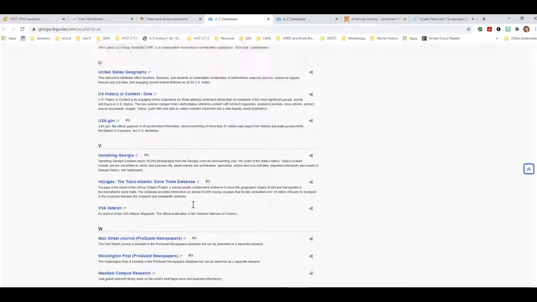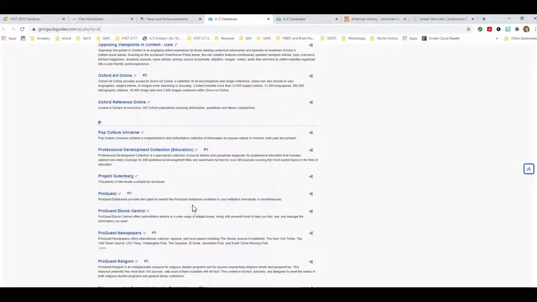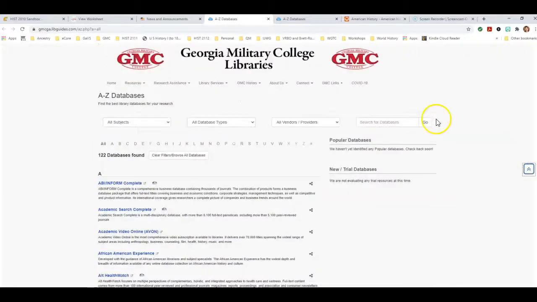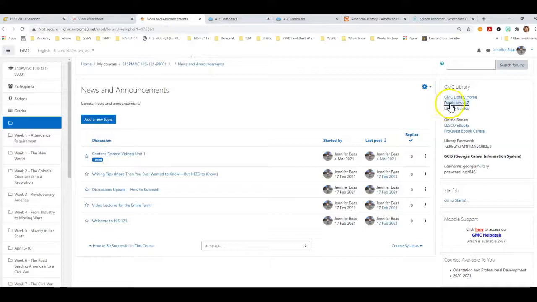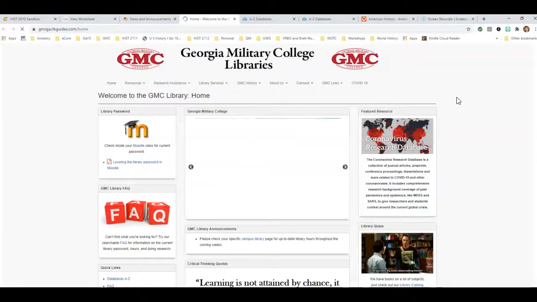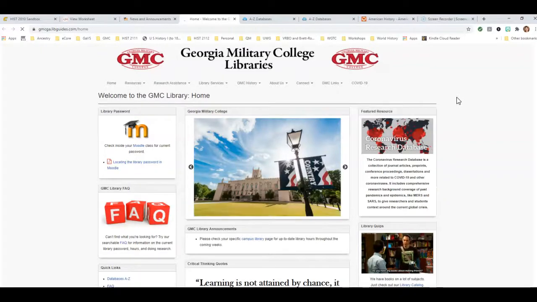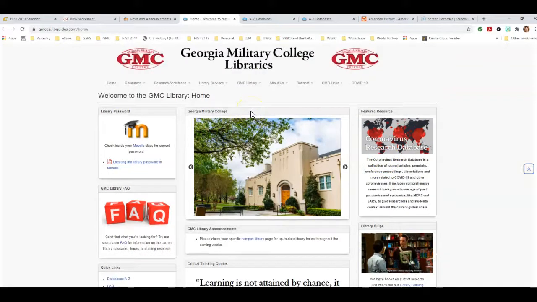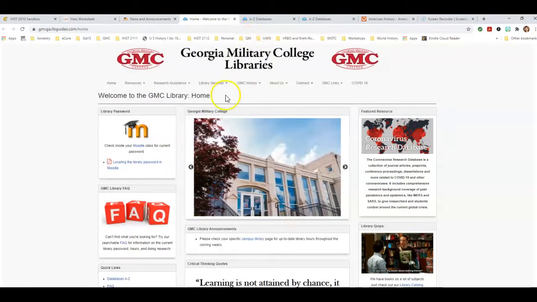So I hope that helps. You can also Google sites that can be used to locate primary sources. You can Google primary sources, but that's a good place to start. Those databases are good. I hope that helps.